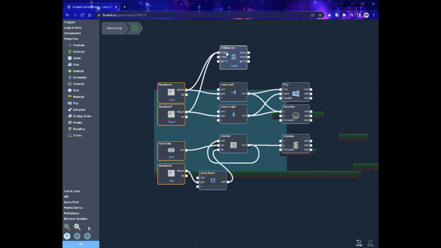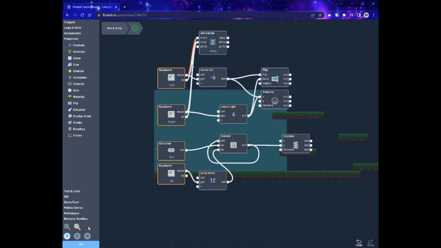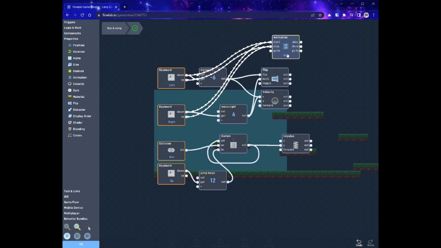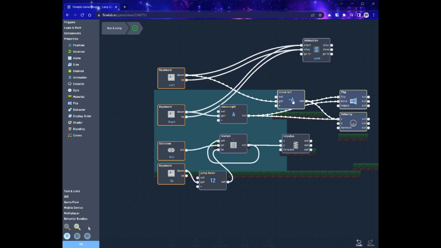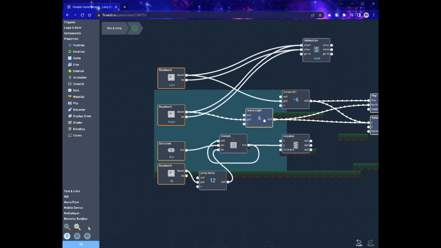We also want the animation to stop when the person stops moving. So when we let go, when the key goes up, the left key goes up, we want to stop the animation. And when the right key goes up, we also want to stop the animation. And I hope you can see that. I can't really, if I separate it a bit further, maybe you can see. There's just this other stuff. Okay, there we go. This other stuff a bit in the way.